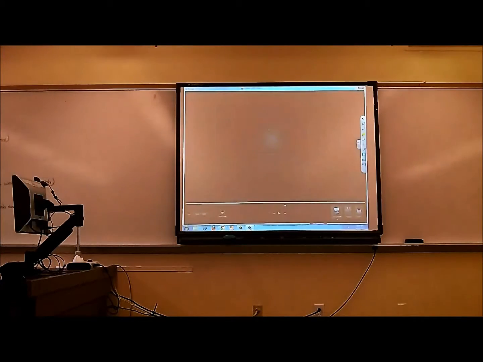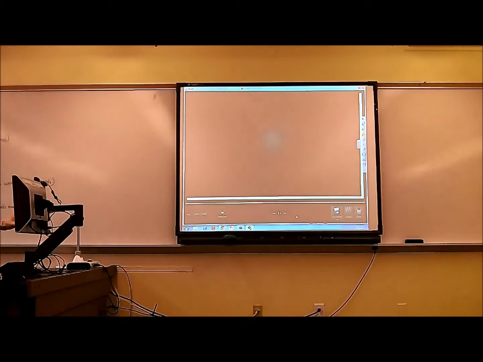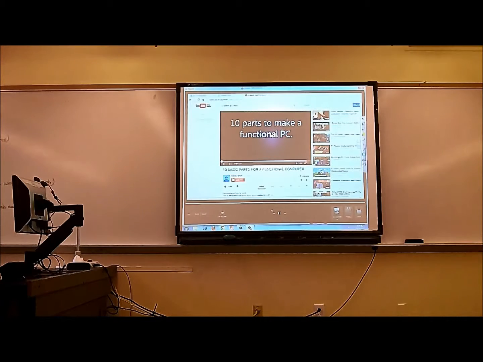Hit stop. Stop's going to come up, and it's going to play back instantly. As you can see, it went from play to right here, play. Everything that you saw is not going to be coming up again, so don't get confused when you see this on the 10 parts to make a functional PC. Functional, as in push the power button and it works. So you can pause it, hit save and edit.